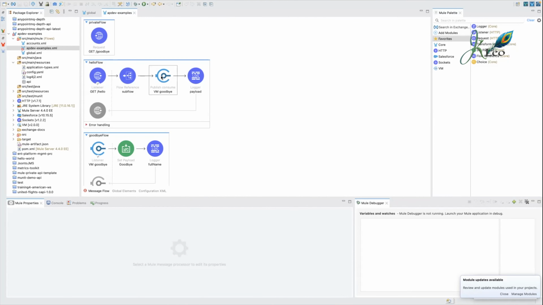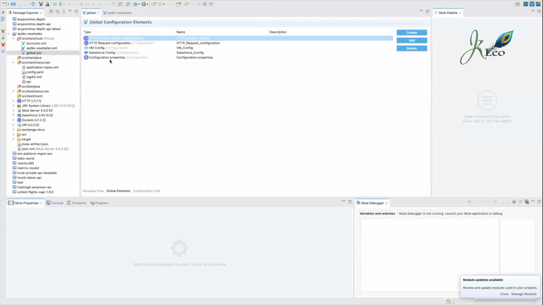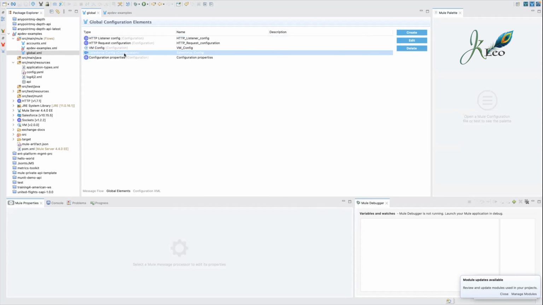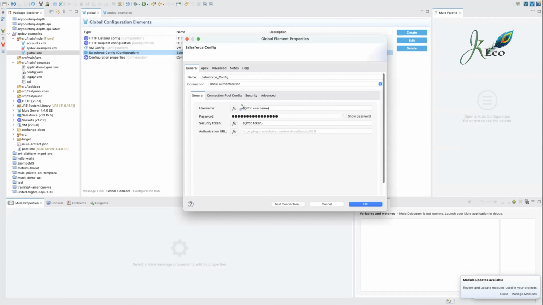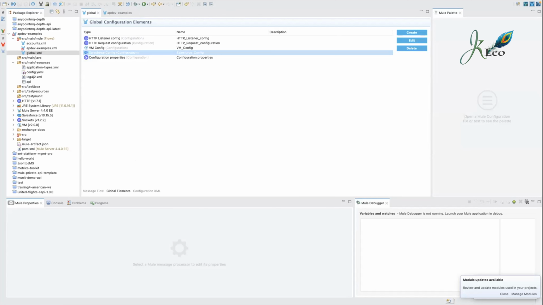So what we have done is take all the properties and mention them in the config.yaml. And how are we letting MuleSoft know that there is a config.yaml? In the global elements, we have created connection properties. In the connection properties, we are saying there is a properties file called config.yaml. Please refer to that whenever there is a property reference. And in the property reference, how are we referring? Dollar sign, curly braces.